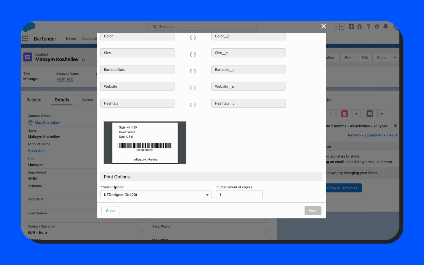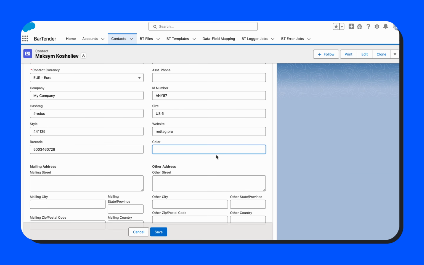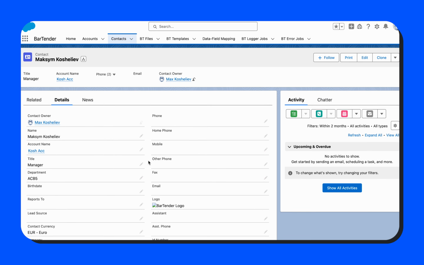And even if you enter all of the values here, you can now go next and print the file. So I guess that's all about printing.